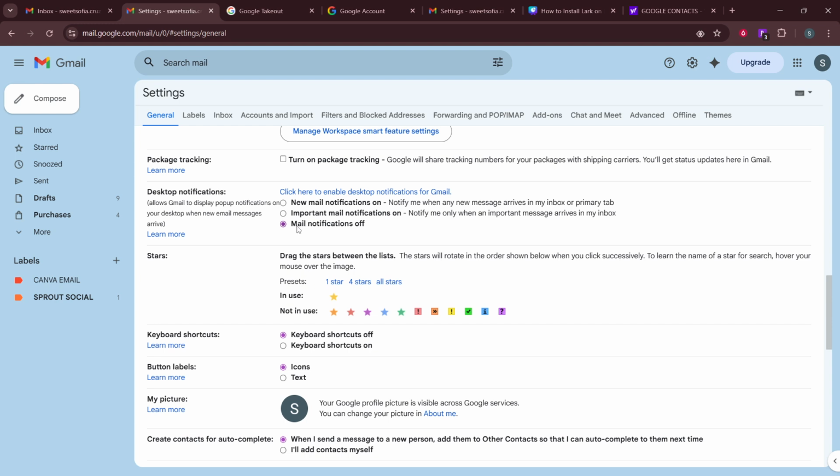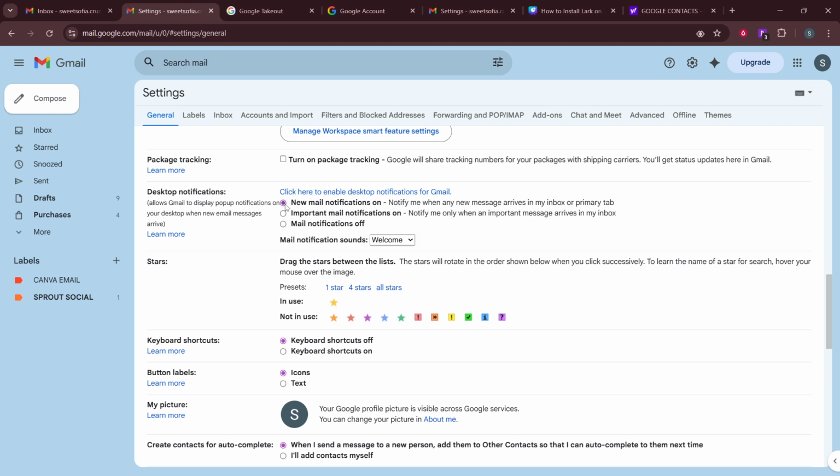Mail notifications off disables desktop alerts entirely. This is ideal when you need deep focus or if you already check your inbox on a schedule and don't want interruptions. Pick the option that matches your needs. If you're unsure, try important mail notifications on first. You can always come back and adjust later as you see how many alerts you're getting.